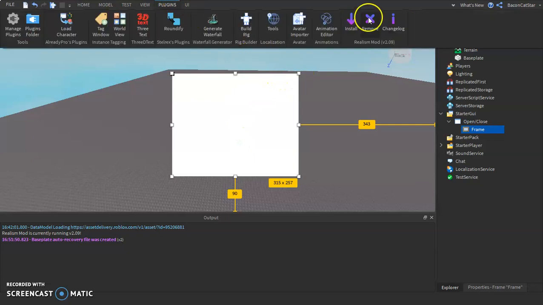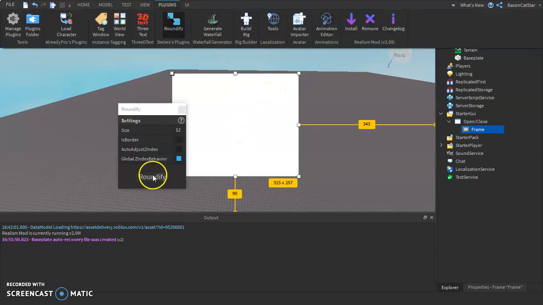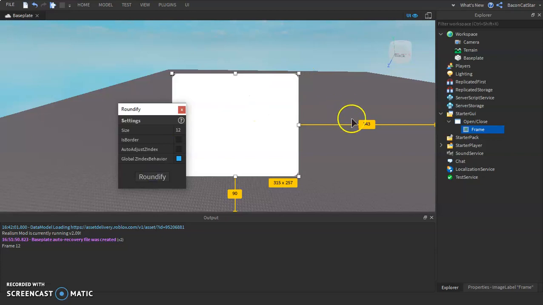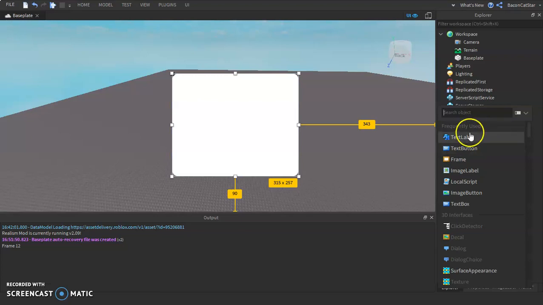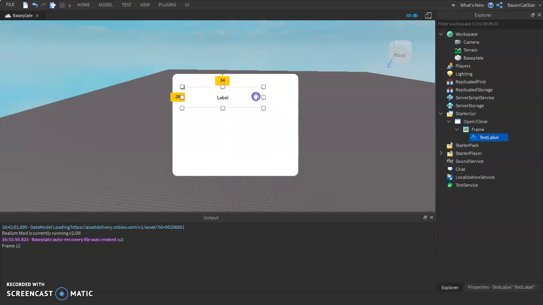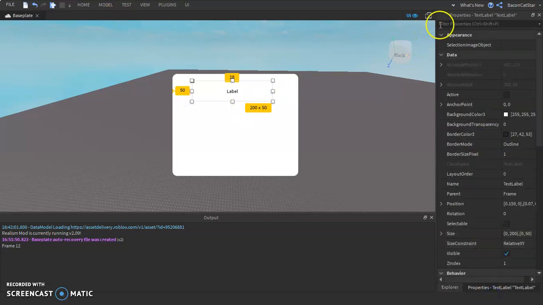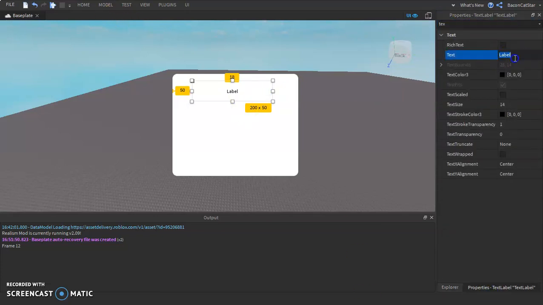I'm going to roundify it. I'll put the link in the description to this plugin. So yeah, we have the frame right now. And let's just add like a text label. And the text will be like, "Hi, welcome to jailbreak," or something like that.